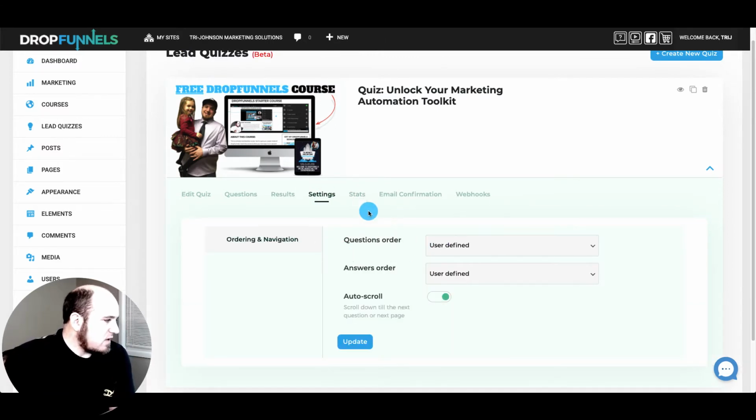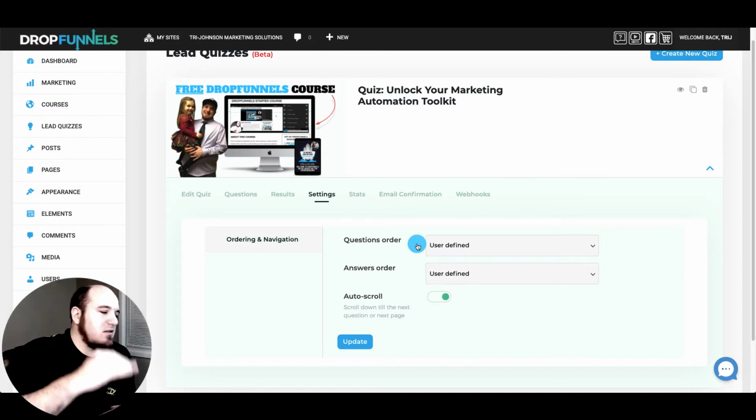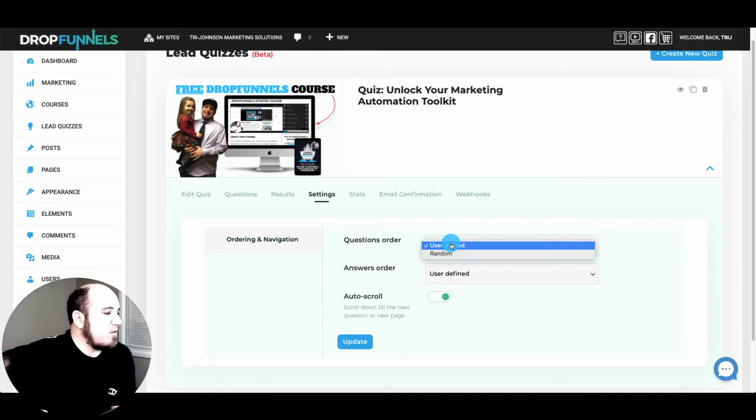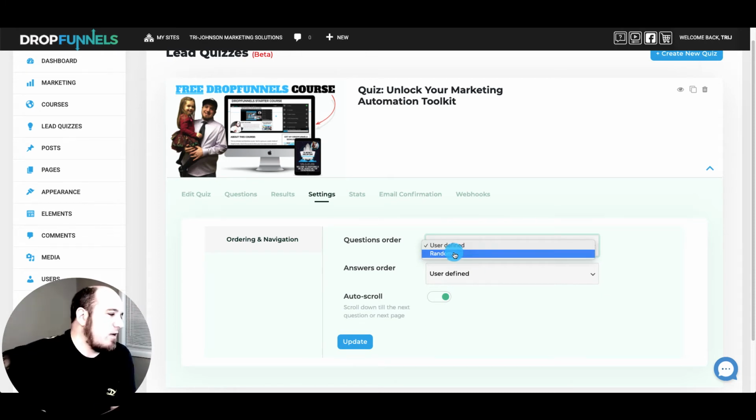Under settings, you can tell how you want the questions to go. They can be in a specific order, or you can randomize them so people can't cheat the quiz. That's a cool feature. You can also turn off the auto scroll here.